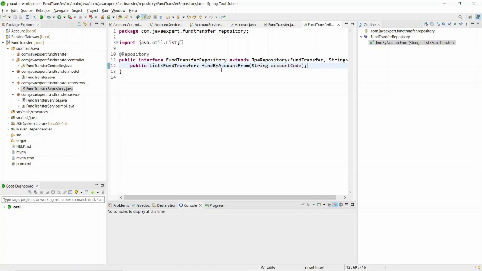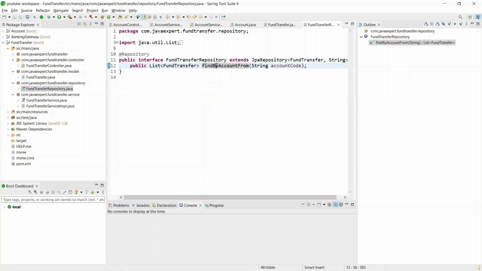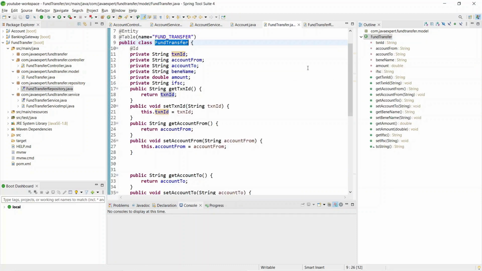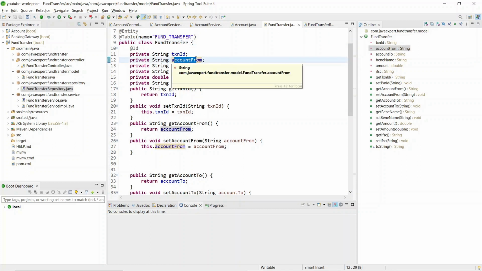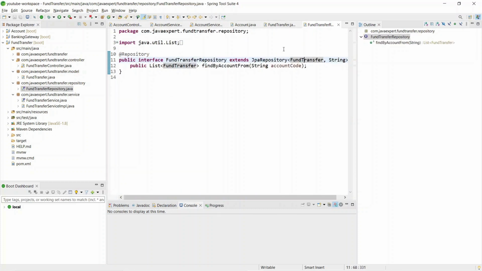Okay, so if by default we put find by ID, it will take the primary key for the filter. If you are providing find by account from, you go to fund transfer and see what we are giving: account from. The value you pass in the argument will be filtered with this field. So we have to give this exact name, account from. Only the first letter we have to mention in caps. So find by account from, that's it. Simple, right?